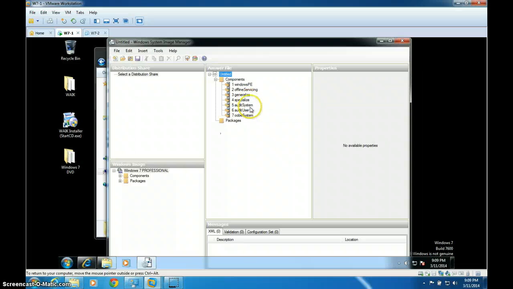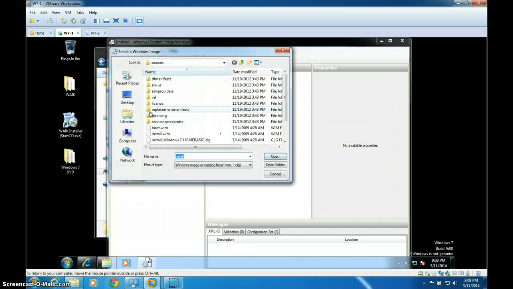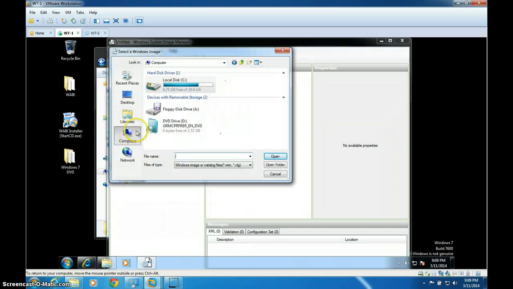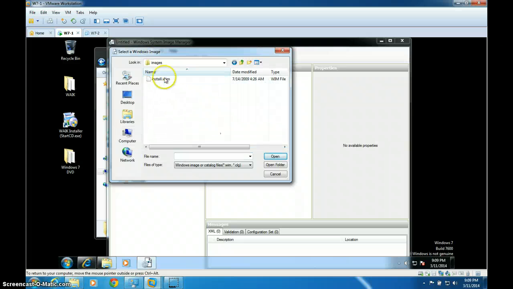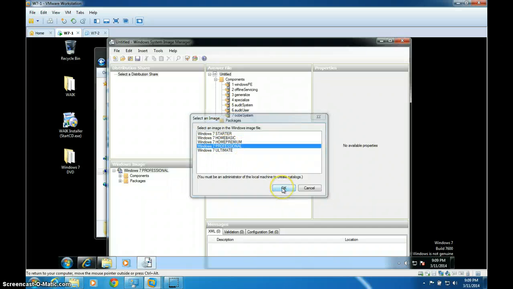and it will give you basically a list of components. Now, the next thing you want to do is select the image that we're going to work with to add the answer file to. So for this, we go to select Windows Image, and we're going to browse to the images folder and to the install WIM. This is the image that we're going to use. And make sure, very important here, make sure that you select which version we're going to work with. We are working with Professional, so make sure you select Professional and OK.